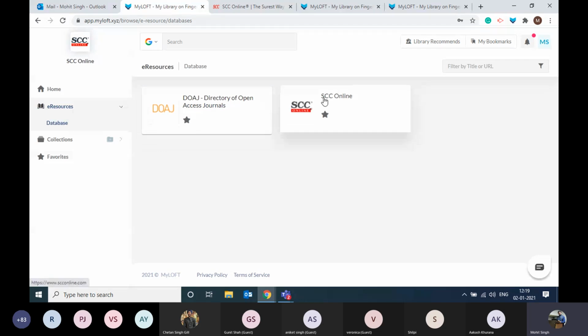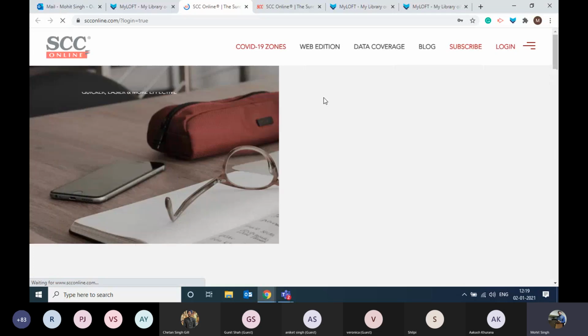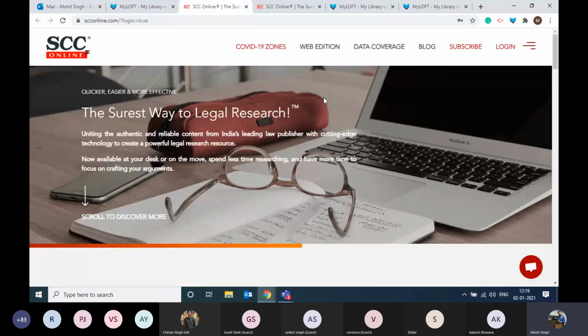All right. So we click on SCC Online over here, and now we have reached this particular screen, that is scconline.com. First, let's talk about this particular software, and then we'll move to the login process of SCC Online as well. So till now we have covered the login process of MyLoft, and now we are going to cover the login process of SCC Online.